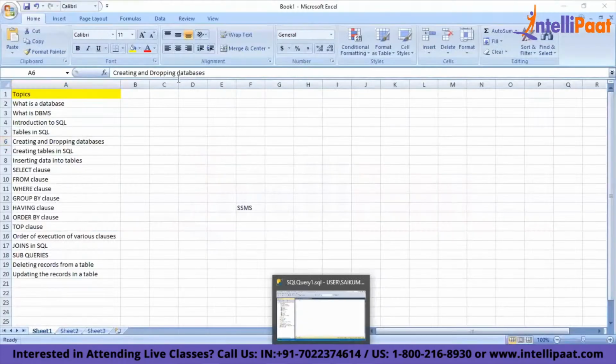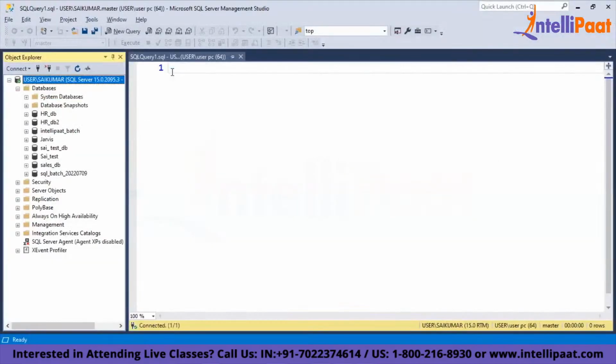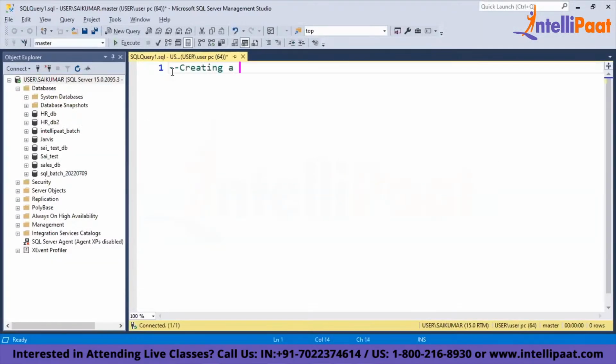Let's see that in action in SQL Server Management Studio. Creating a database: the syntax is create database followed by the database name. We can think of any database.